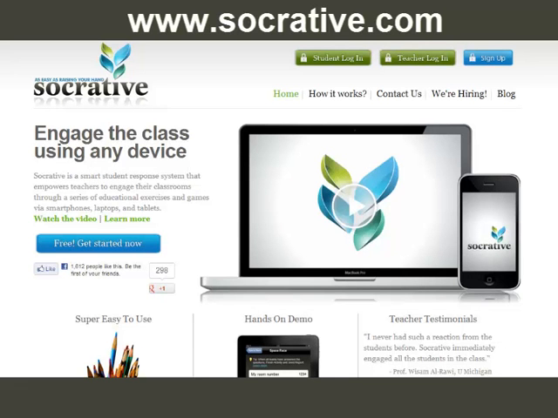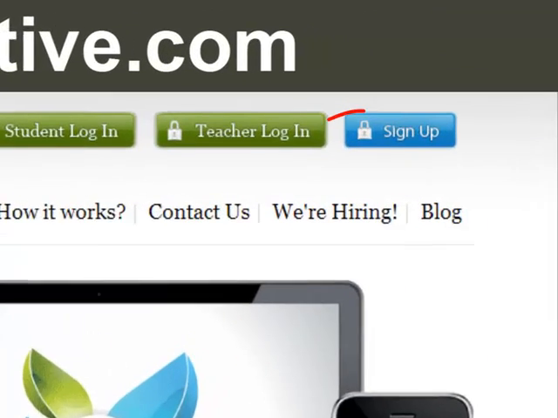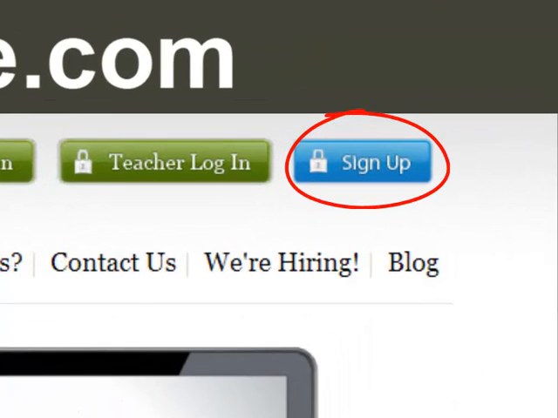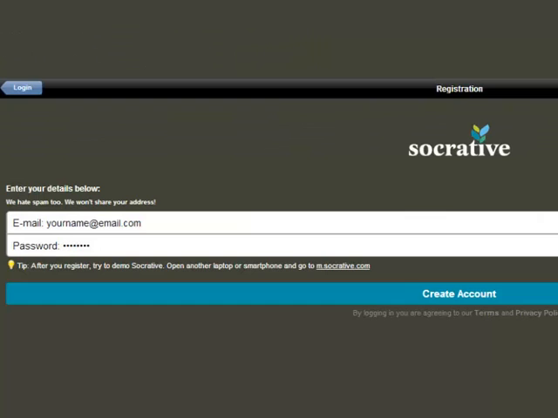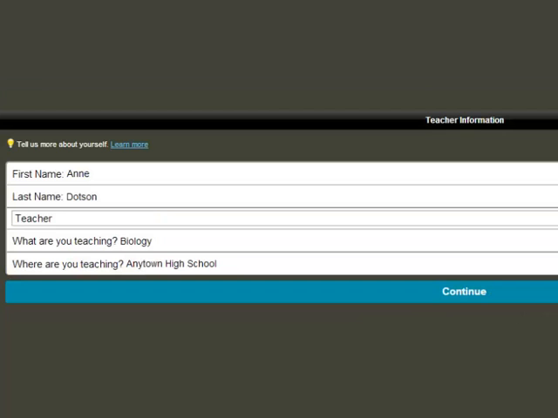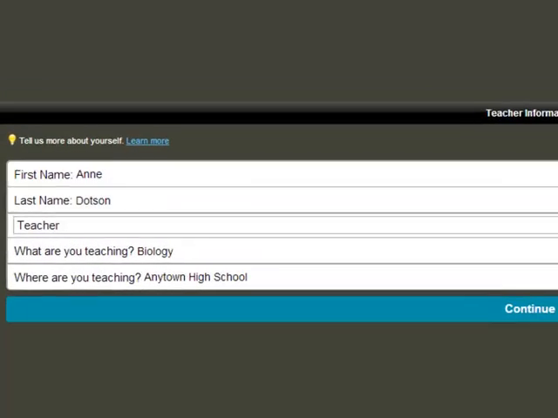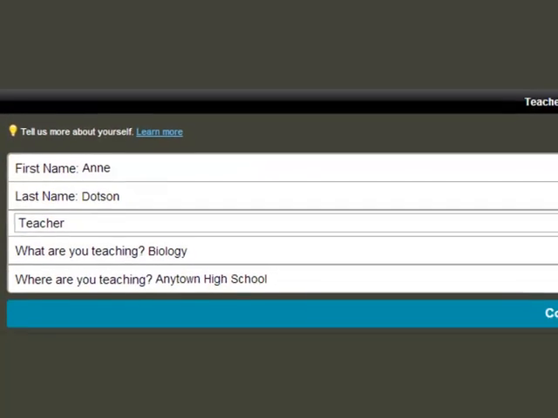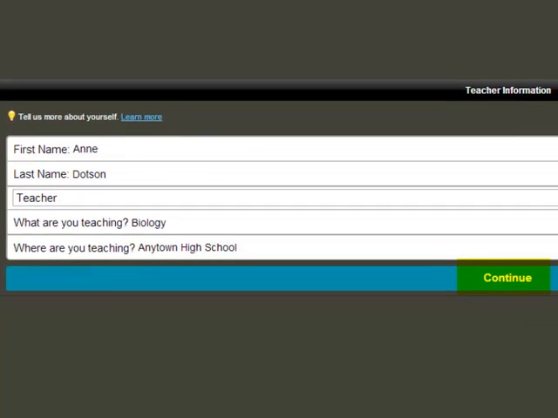Go to www.Socrative.com and click the Sign Up link on the top right of the screen. Fill in the very simple registration. All you need is an email address and a password. Then click Create Account. A new page will launch asking you some questions for your profile. Fill them in truthfully and click Continue.